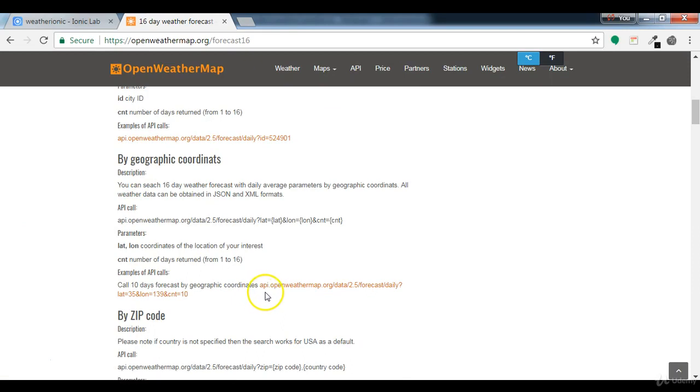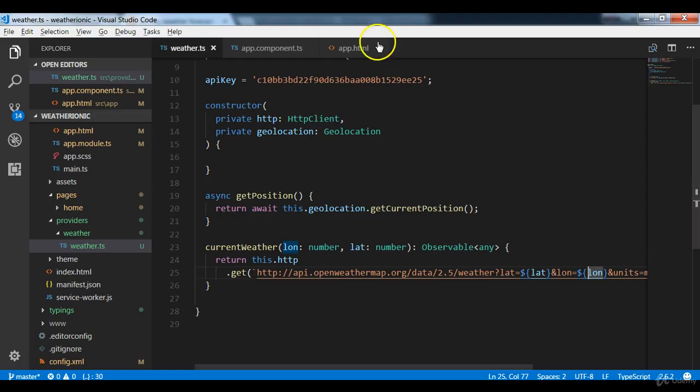So api.openweathermap.org/data/2.5, then forecast daily, longitude, latitude, then count. We need to specify the count so that we can return maybe 5 or 7, but a maximum of 16. So before I copy this out, let's go back to the current weather method.